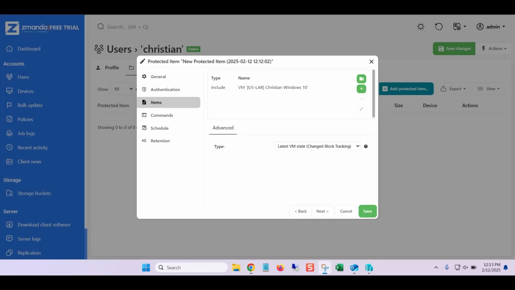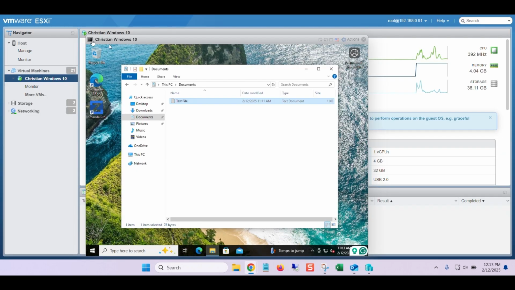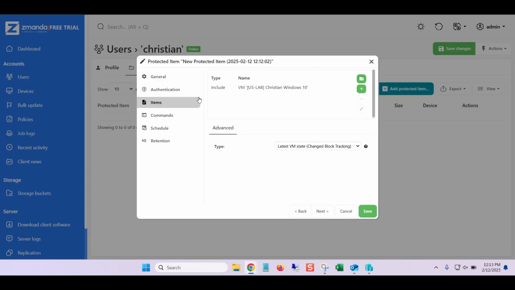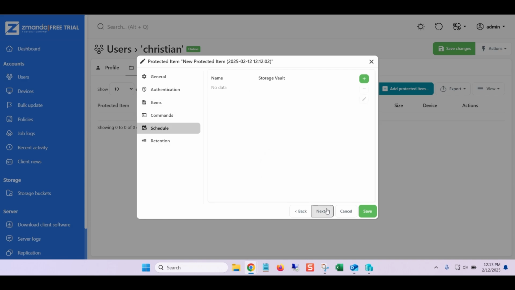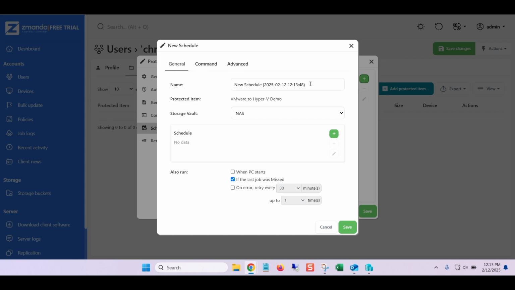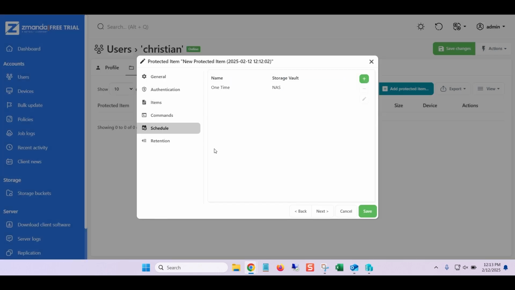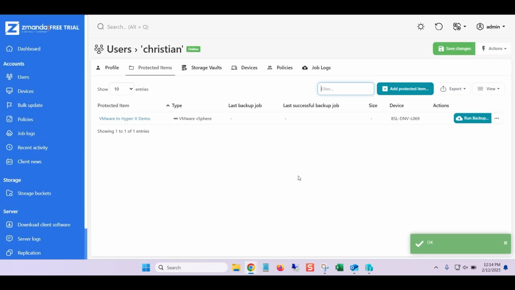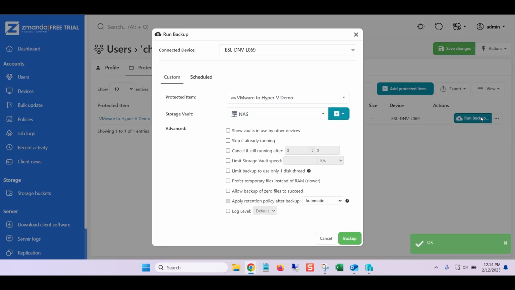Let me just double check that that's the same VM that I wanted to back up. Christian Windows 10. All right. Now, if you have change block tracking enabled, you can select that from the drop-down. I don't, so I'm just going to go with standard. I'll proceed to add a schedule without any actual schedule, one time. Make sure it backs up to my storage target of choice, which is my NAS, and then click Save. With that, the protected item is ready to go, and I can run the backup.